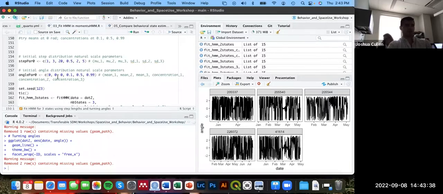And again, same for turning angles. So I'm going to assume, let's say, they're all having means at 0, but the concentration parameter is different for each of these, where it goes from very flat to very peaked at 0.